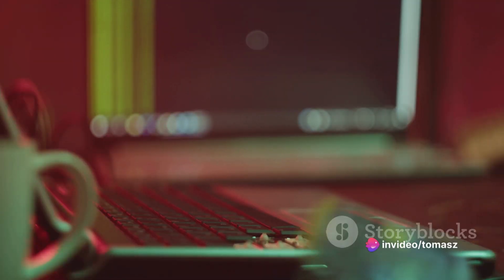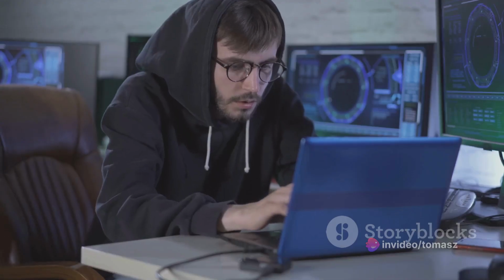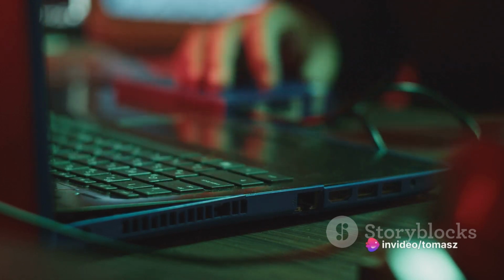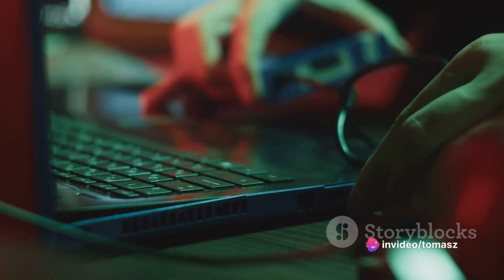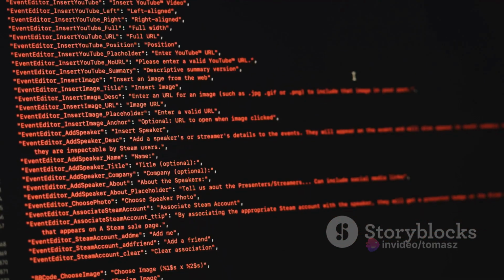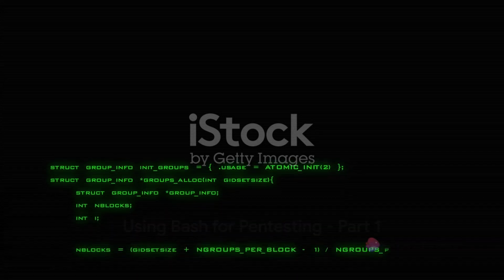So there you have it. You've set up your Linux distro, installed Bash, and equipped yourself with the necessary tools. You're now ready to dive into the world of pen testing. Remember, the ocean of cybersecurity is vast and uncharted. Equip yourself well, and you'll be ready to navigate its depths. With the setup in place, it's time to put Bash to work. Ready for some action? Let's dive into the first part of using Bash for pen testing.